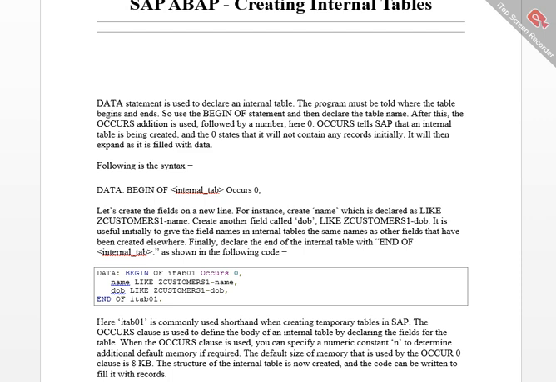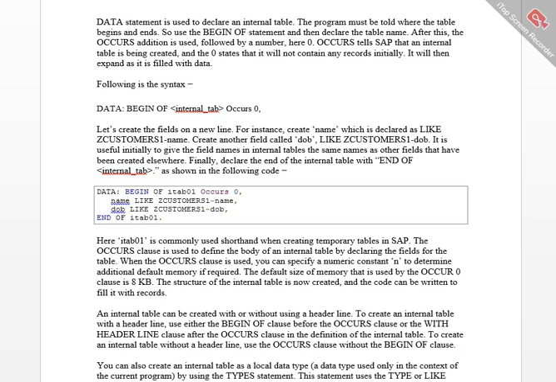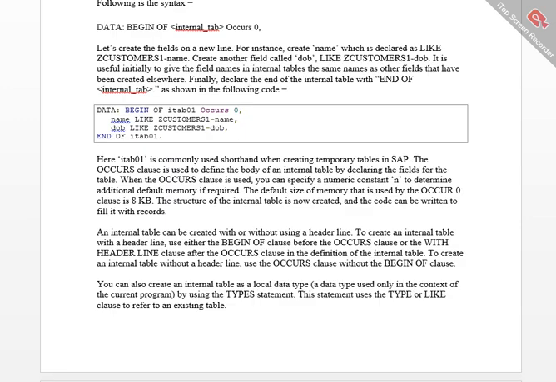The structure of the internal table is now created, and the code can be written to fill it with records. An internal table can be created with or without using a header line. So to create an internal table with a header line, use either the BEGIN OF clause before the OCCURS clause or the WITH HEADER LINE clause after the OCCURS clause in the definition of the internal table. To create an internal table without a header line, use the OCCURS clause without the BEGIN OF clause.